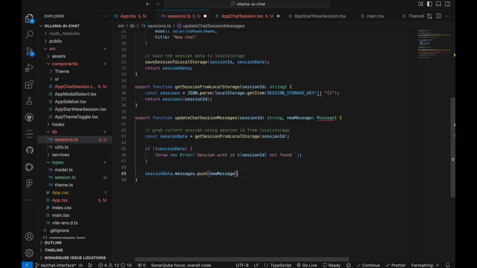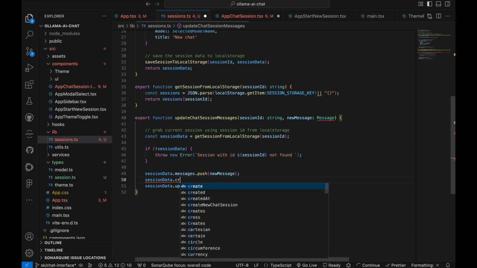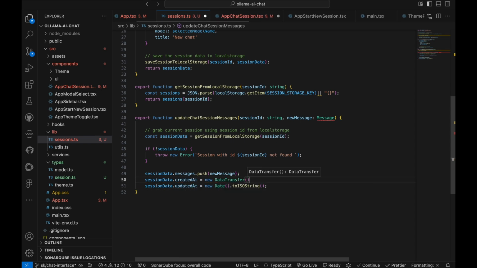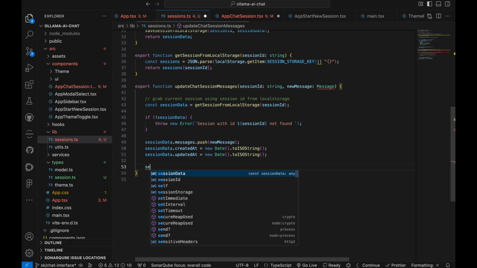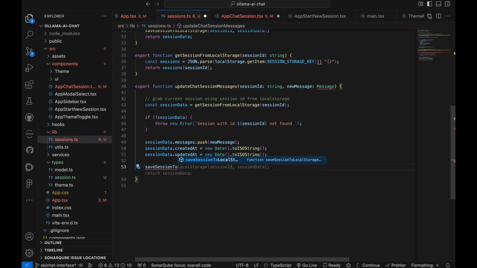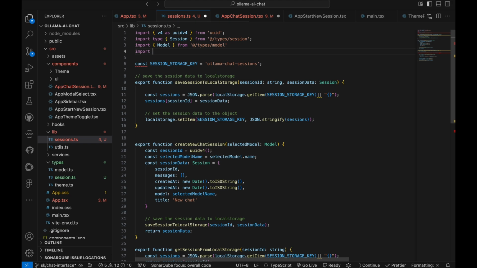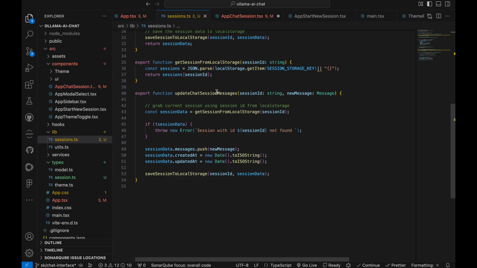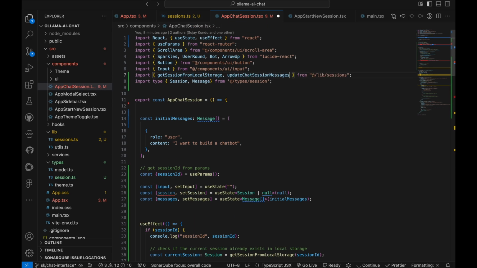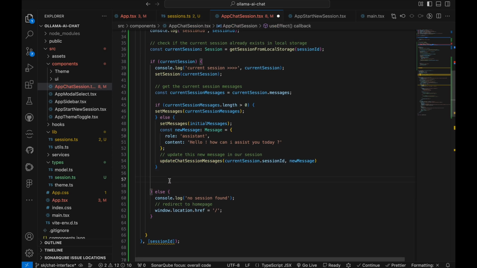Once we have the messages, we will push to the state, like a new messages array, and we will add created and updated at with the ISO string. And then once we update it, we need to save it in our local storage again. So we will create a save session to local storage function.